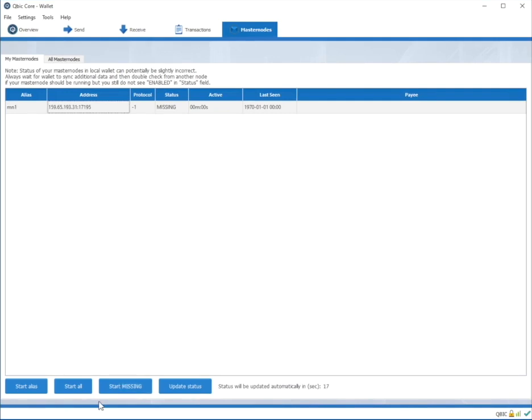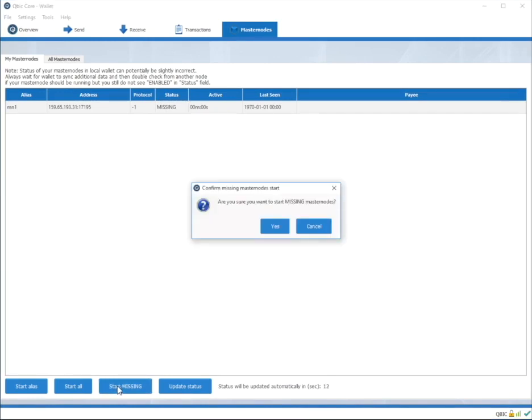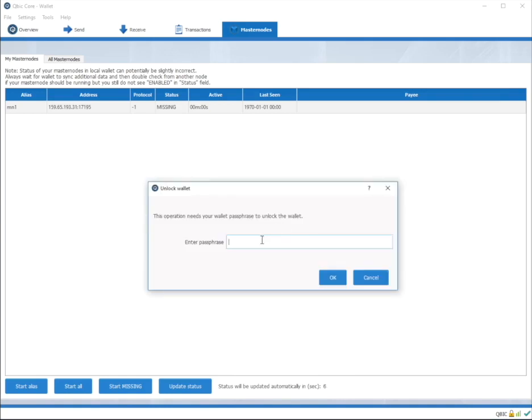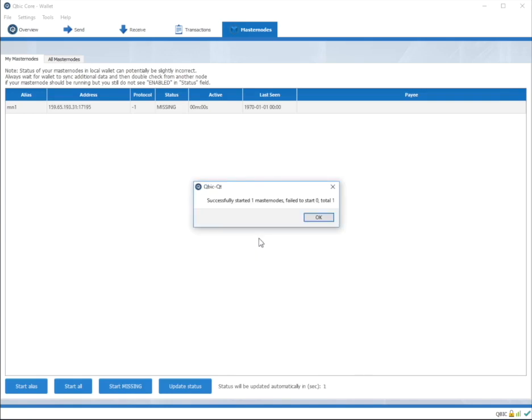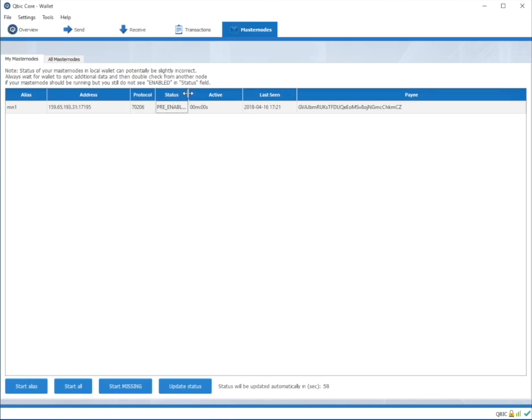So okay, it's now synchronized. The status is missing and I'm going to click on start missing. Are you sure you want to start missing Masternode? Yes. I enter my password. And it says successfully started 1 Masternode. Failed to start 0. Total 1. Great. So its status now is pre-enabled. So this will be there for between 10 minutes and 1 hour. And I'm gonna pause now and come back in about, I don't know, 30 minutes and check, and if it's enabled, we'll finish that.